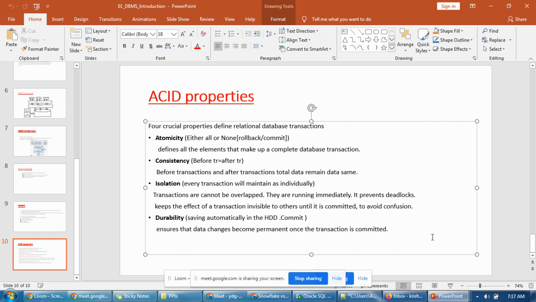reflected in your permanent storage. Just remember, all the time, if you are doing DML operations, your changes will be applicable only in buffer memory. Whenever you do the commit, then only will it be reflected in your permanent storage.